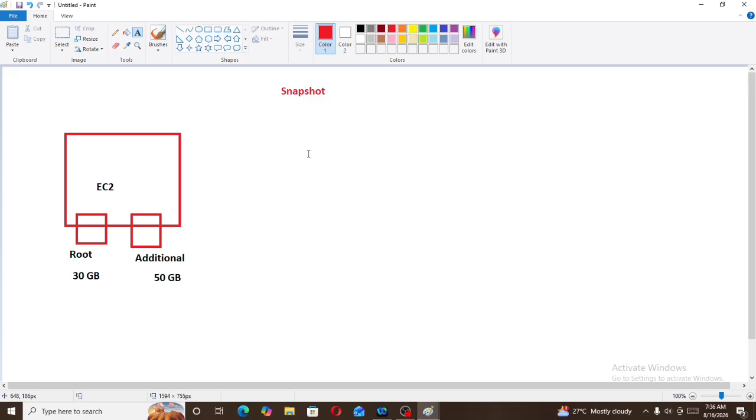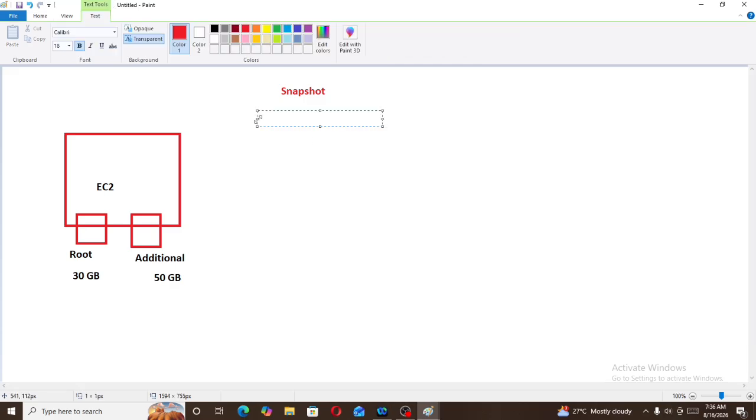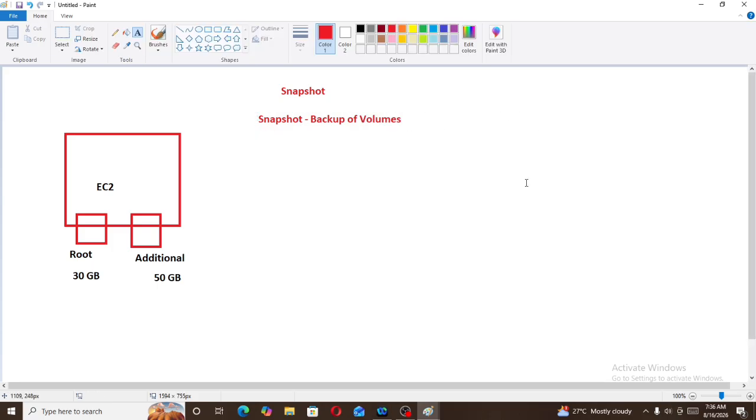Then what is a snapshot? A snapshot is nothing but a backup of volumes. But we need to expand this definition. In an interview, if the interviewer asks what a snapshot is, the interviewer will not be satisfied with the definition that a backup of a volume is called a snapshot. So we have to expand this definition.